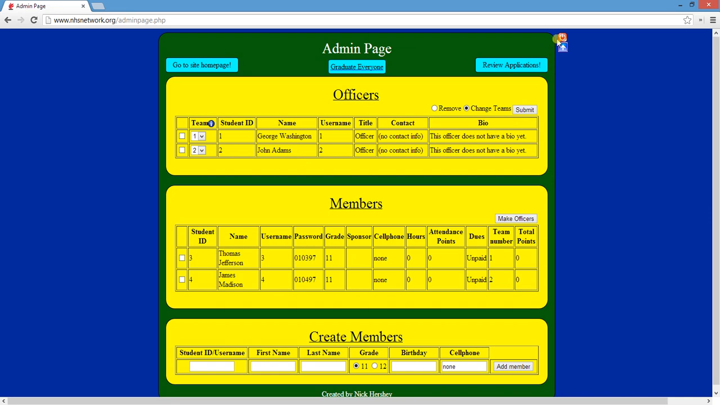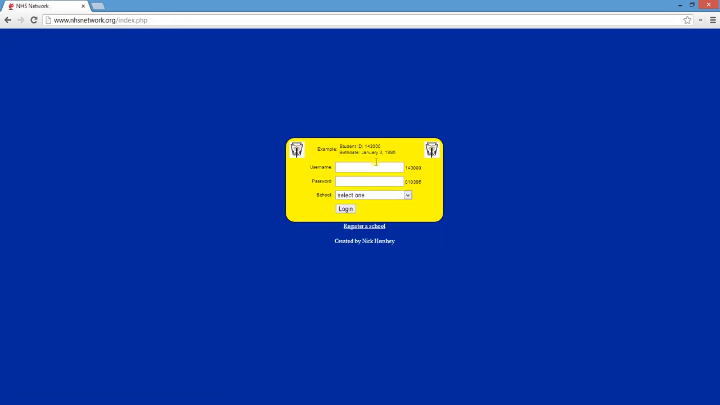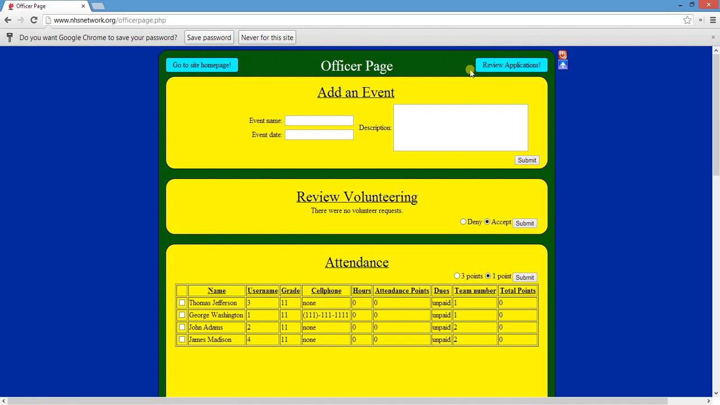Alright, so now let's go through what an officer can do. So we'll log out and log in as George Washington, who is now an officer. His username was a1 because he was the first president, and his password was his birthday, which we put as January 1st, 1997. Alright, so now it's logging George Washington in, and it will take us to the officer page. And here's the officer page.